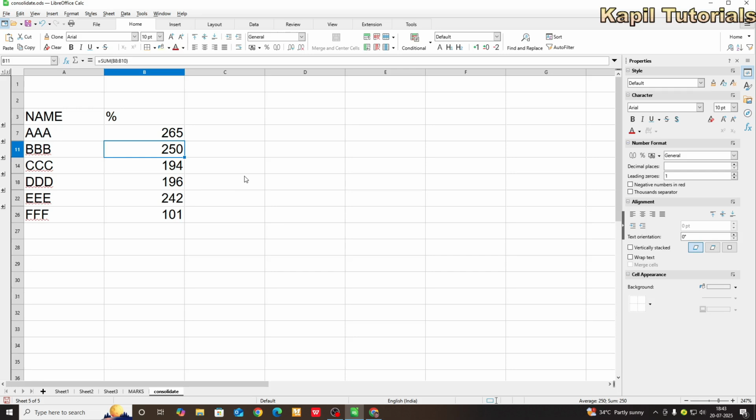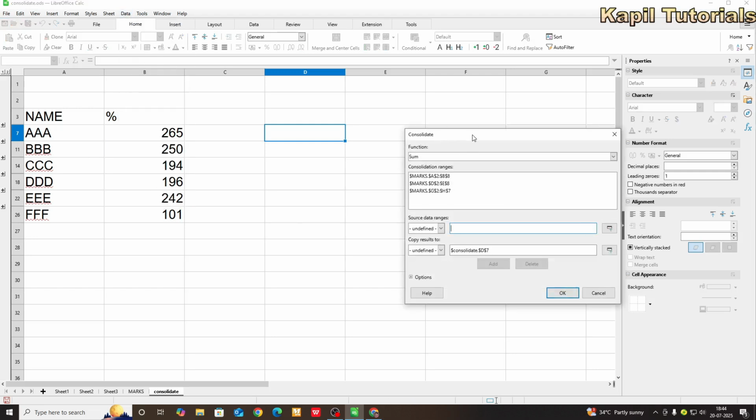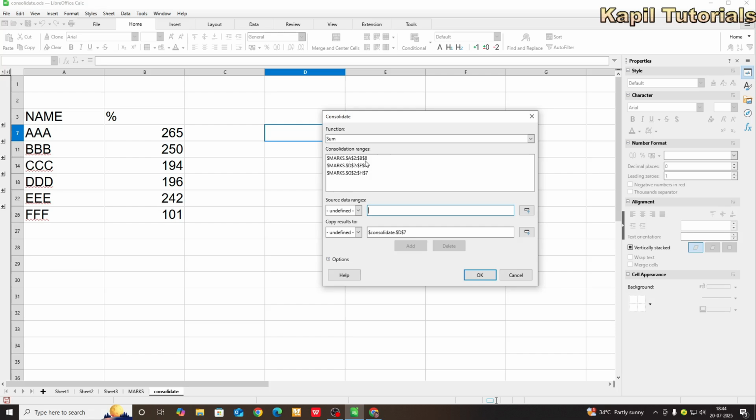So one scenario is already clear to you. I have shown you how to do this. You can use different scenarios. Yes, one more thing I want to show you, the same thing with a different scenario. For that, I'll be using the same options: data, consolidate. Here, consolidate ranges are already selected earlier. Only, I'll change the place where I want to show the result.